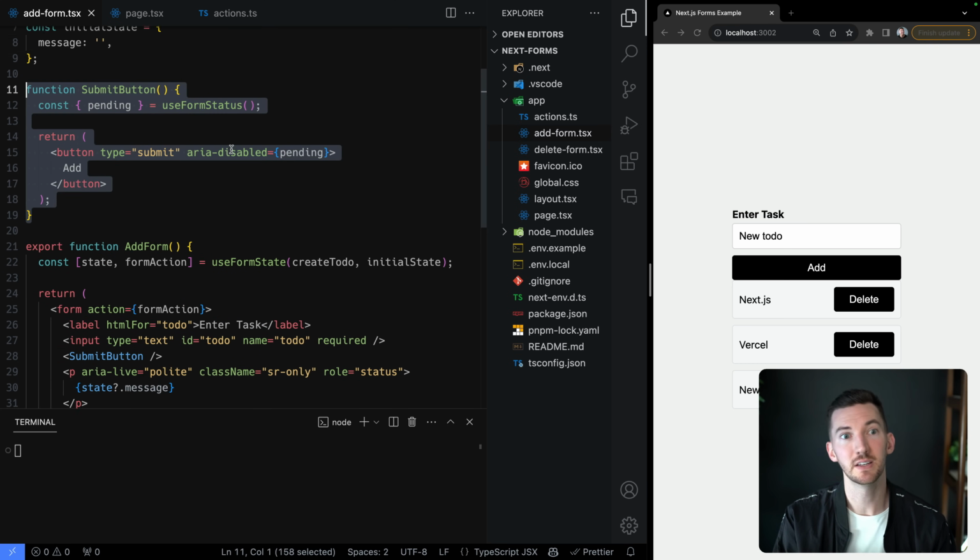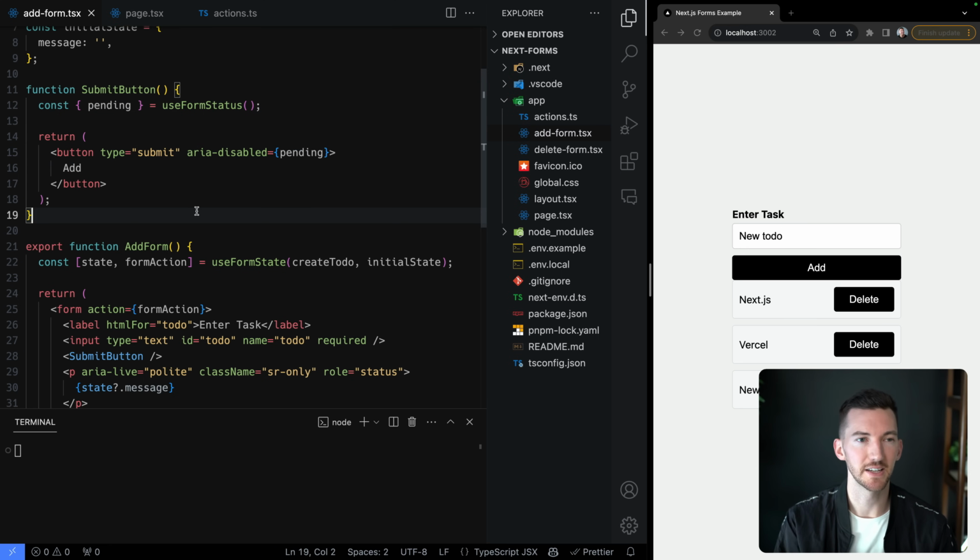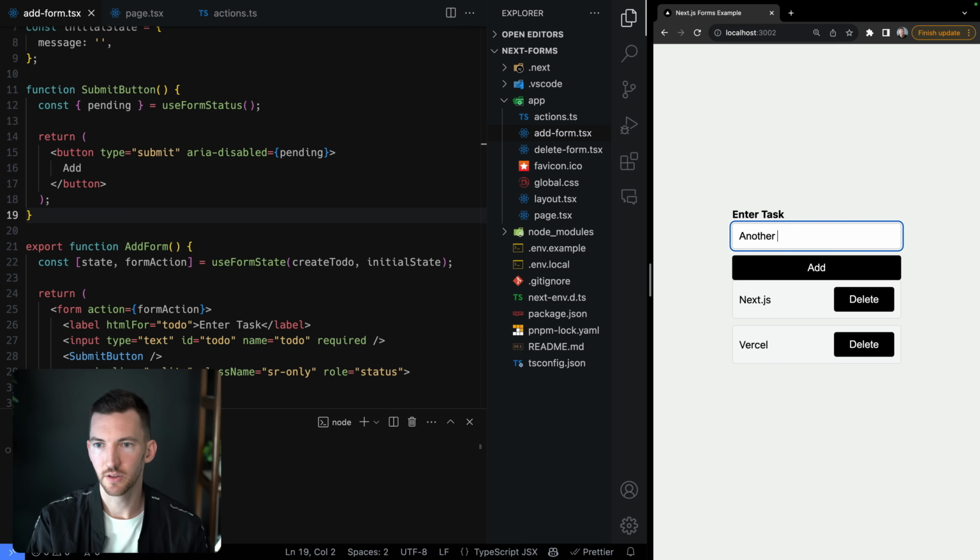And also inside of here, I have this submit button. And the submit button is using another hook from React called useFormStatus. And useFormStatus is going to know when a mutation is pending. So when we're adding in a new to-do here, another to-do, when I hit enter and this goes into a pending state, you're going to notice that the add button gets disabled and we're able to then see that reflected in the UI.